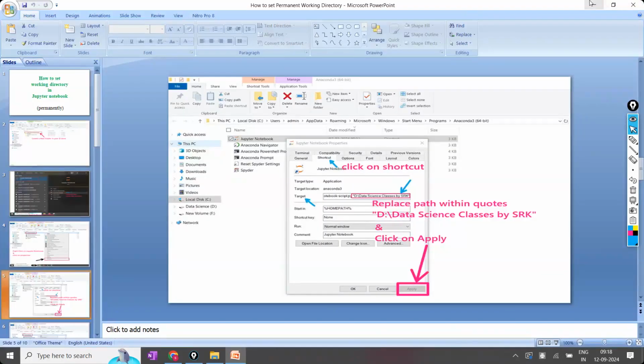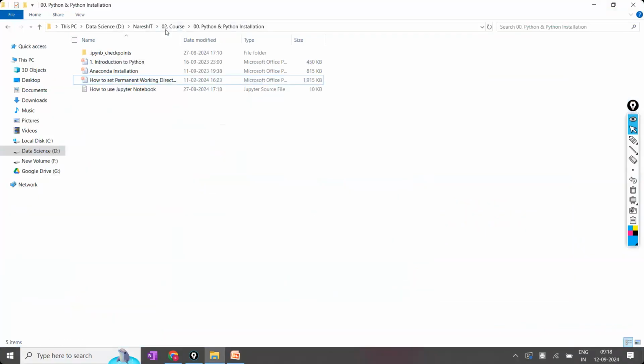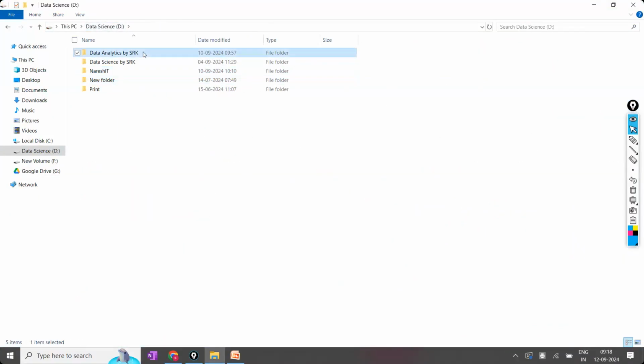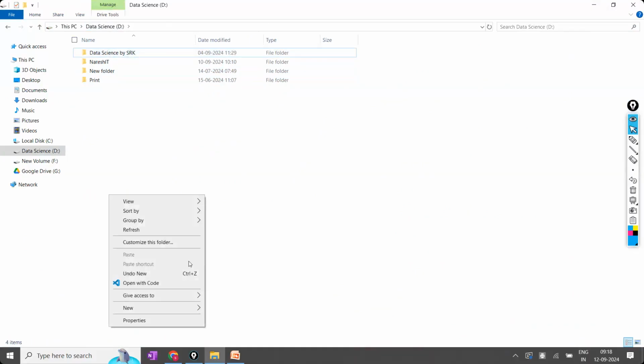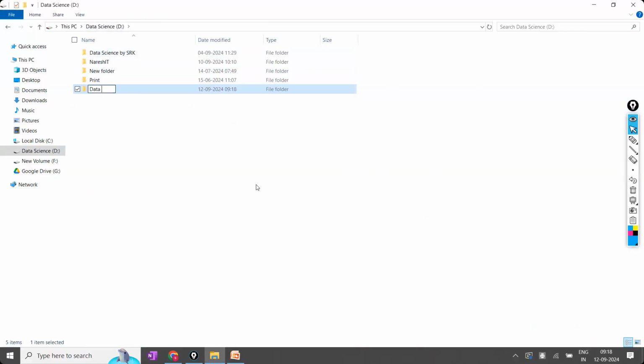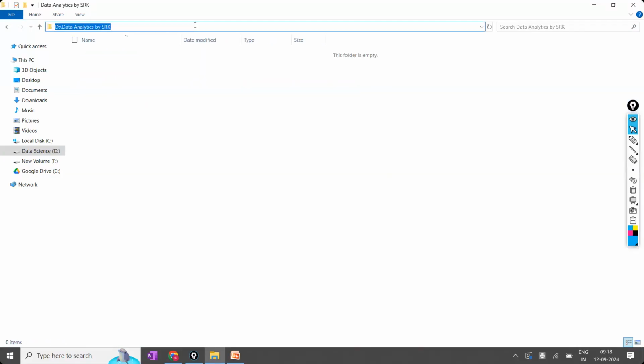Everyone, one more time I'm explaining clearly by showing it one by one, step by step. First step, I'm creating here one folder called Data Analytics by SRK in the D drive. Here the path is D:/Data Analytics by SRK. That is the path. Copy, Control C.